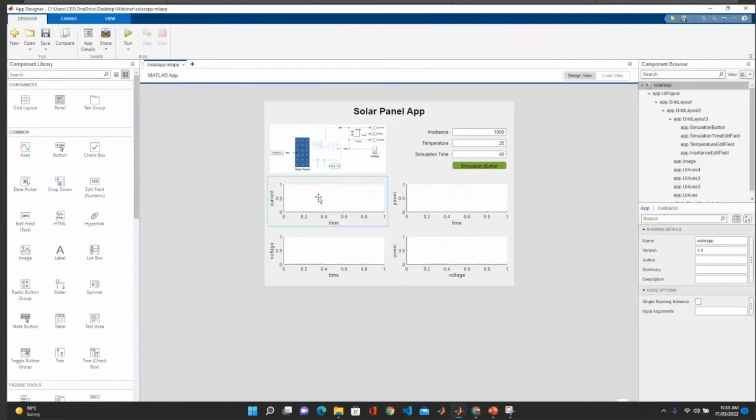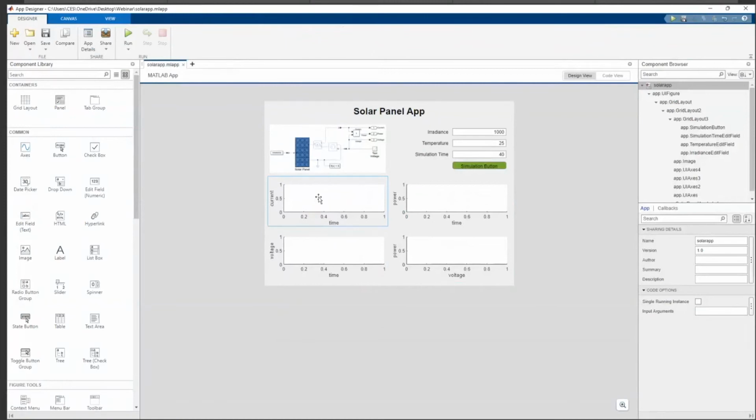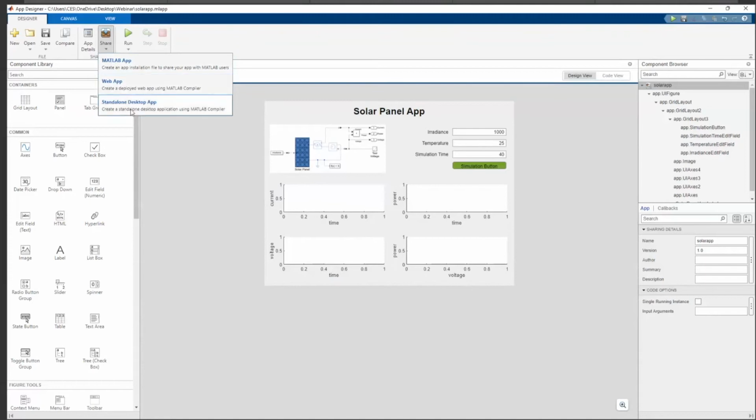Now we have designed the app and we generated it. Now let's convert it to a standalone application. For that, we go to the designer tab and go to share here. You can also see MATLAB web. Whatever I'm doing for standalone also applies for web and MATLAB apps. Maybe there'll be a few additional steps. In MATLAB apps, you don't have to do a lot. For the web app, maybe you need to add one or two steps.